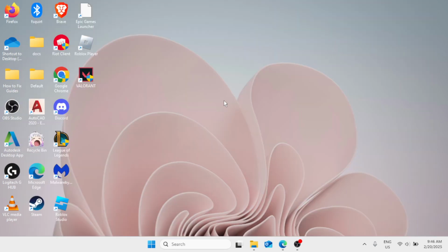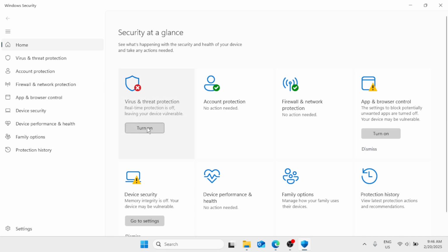Then for the next method, once the Discord app has been opened, you need to go back to the same Windows Security, click on the show hidden icons, and simply click on it. Then turn on the virus and threat protection for the real-time protection.